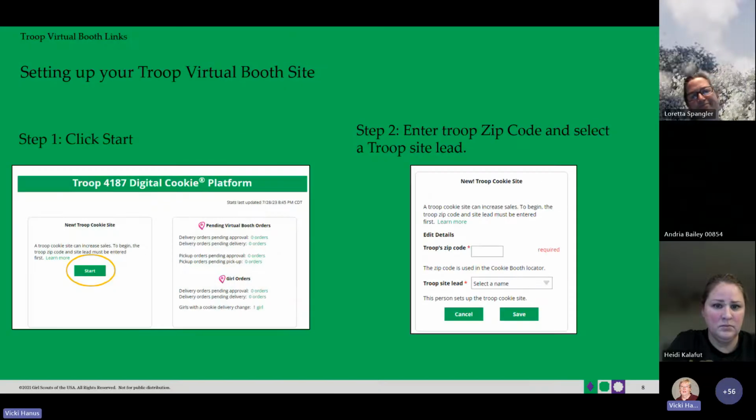Now we'll talk about the troop virtual cookie booth site. Your troop virtual booth links will help your troop make sales online instead of, or in addition to, your regular in-person cookie booths. When you set up your troop virtual booth site, there may be 2 links you can use depending on our settings. These links will help your troop reach new customers in your local community and beyond.